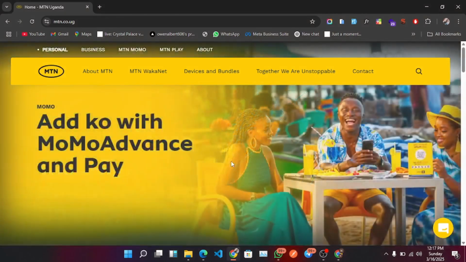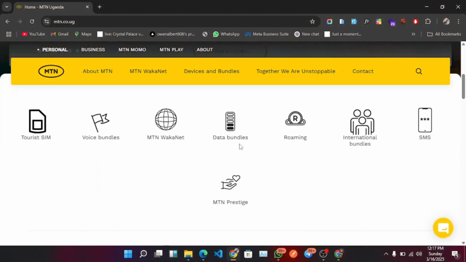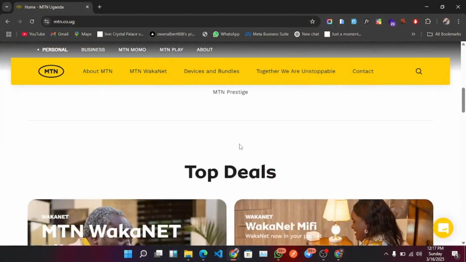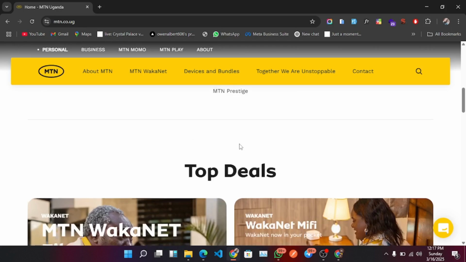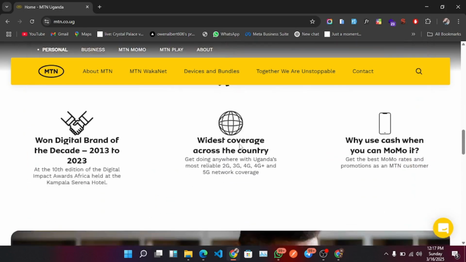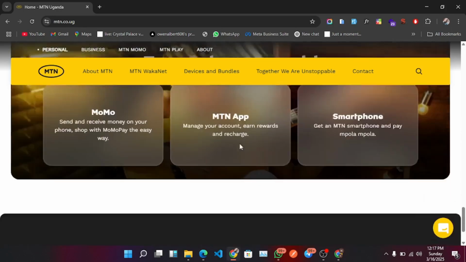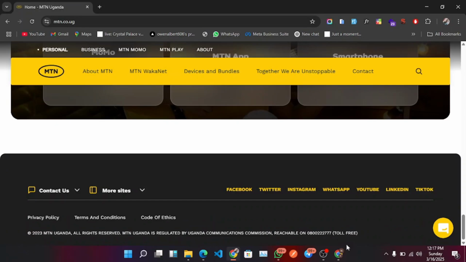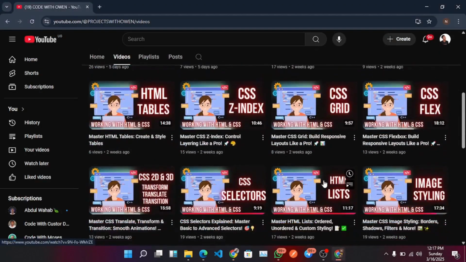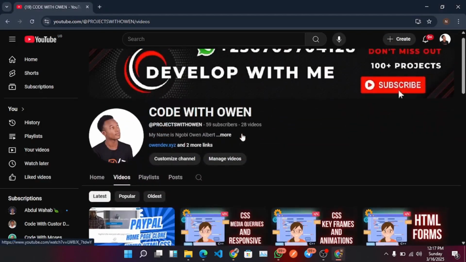Today we shall create this homepage using HTML and CSS. We shall combine skills from this. You shall combine all this to come up with something like that.